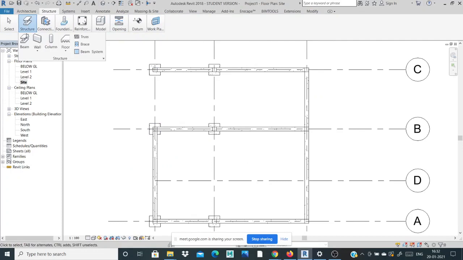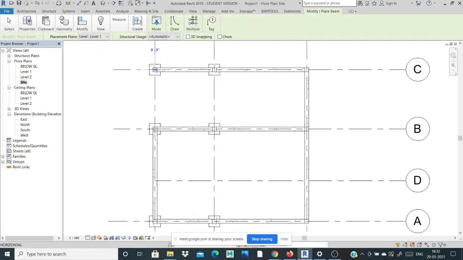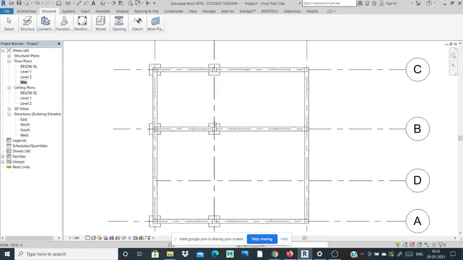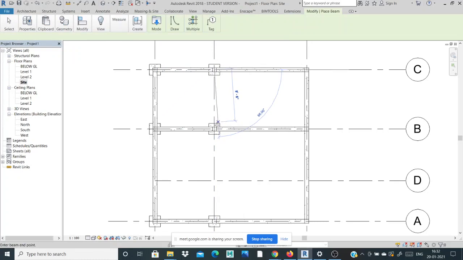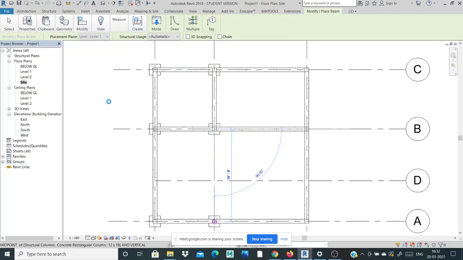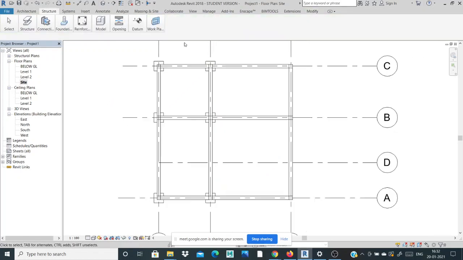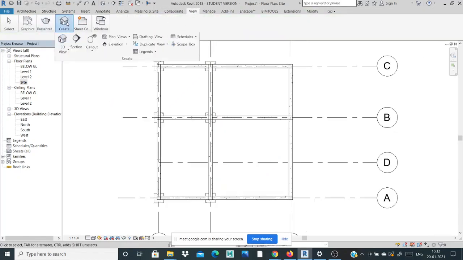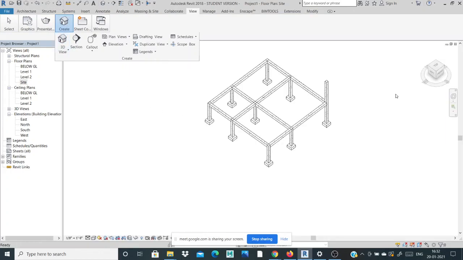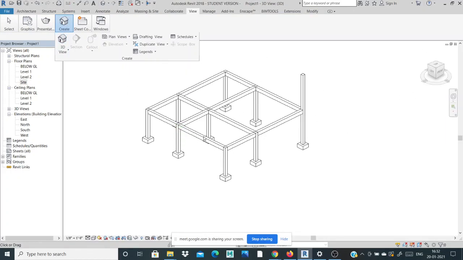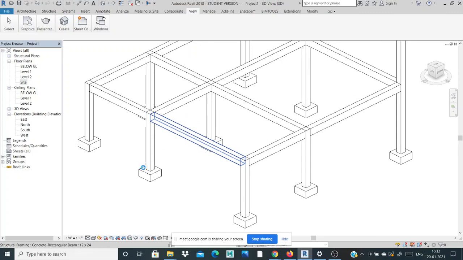Now let's see. Simply go to structure, beam, then create the beams, right? Automatically this one beam is there. This is automatically connected. Now let's see. Simply go to view 3D. Now let's see, it is at the top of the roof level. I need the grade beam.